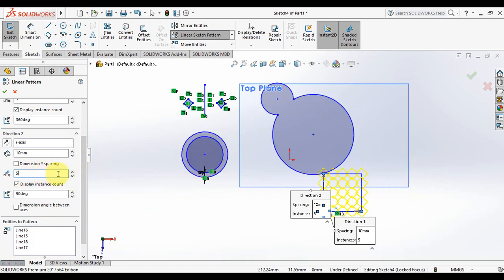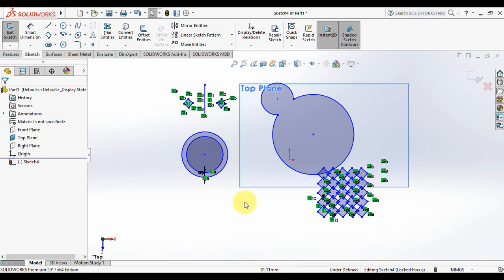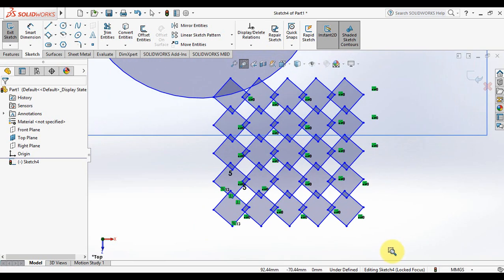Here you can select how many copies you need. If that is the result that you want, you click here on the top left on the tick, and that would be the pattern. Let's see it a little bit better. This is the pattern that was created with this original shape.